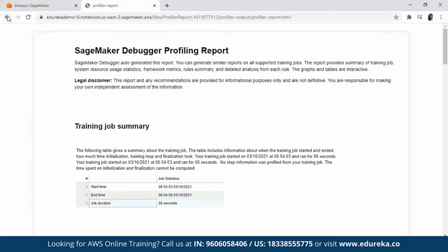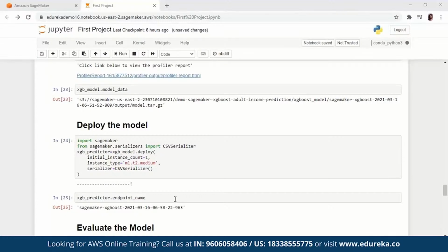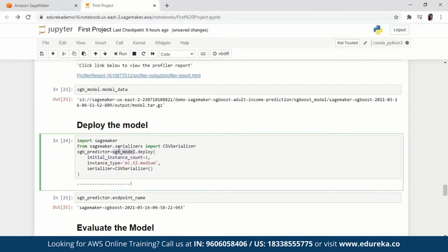Okay, let's move back. Now what we're going to do is get predictions by deploying our model to Amazon EC2 using Amazon SageMaker. To host a model through Amazon EC2 using Amazon SageMaker, you will have to deploy the model that you trained in the create and run a training job step by calling the deploy method of the XGB model estimator. If you remember, we had declared the XGB model in the previous session. When you call the deploy method, you must specify the number and type of EC2 ML instances that you want to use for hosting an endpoint.